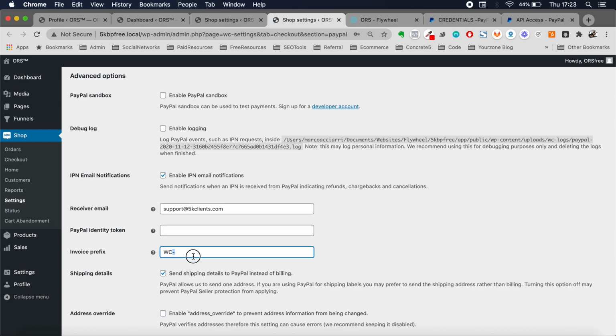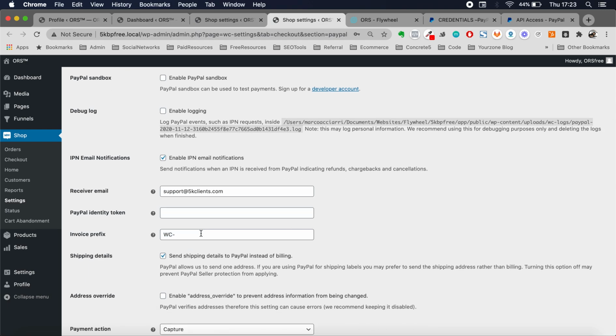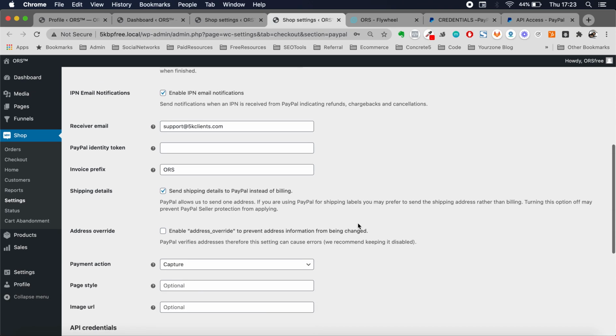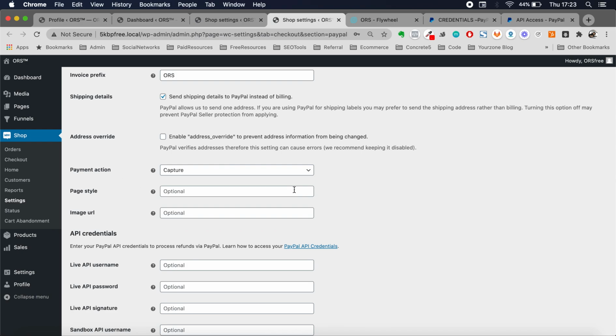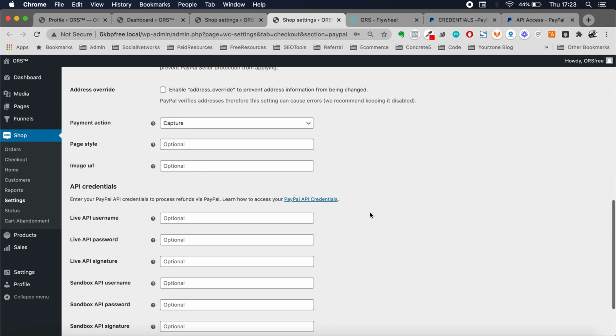This is the prefix on the invoices that clients will see when they get their receipts. So update that. In my case, it might be ORS. Leave this checked. Leave this unchecked. Usually, you want the payment to come in and not have a simple authorize. I just leave it on capture for now, and then you can refund the client anyways.